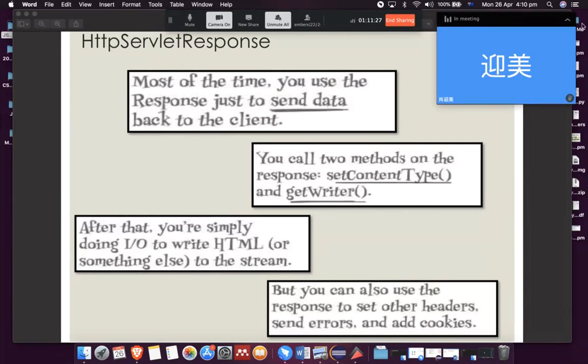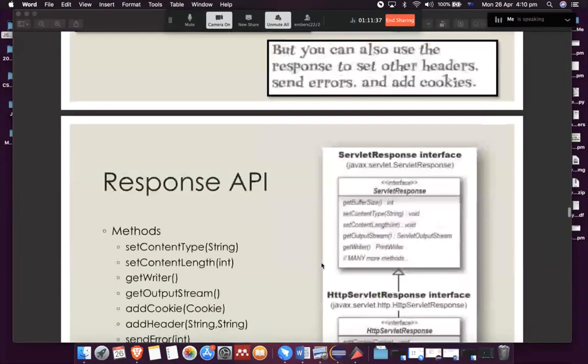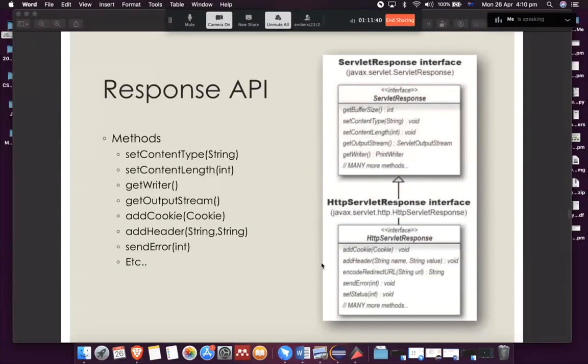We discussed that the two methods that we have used from the response object are set content type and get writer. We want to look at the response API and see what the other methods are here that we can use. We have add header, add cookie, add output stream, and set content length and send error as well. There are actually a couple of more methods that are not very widely used.